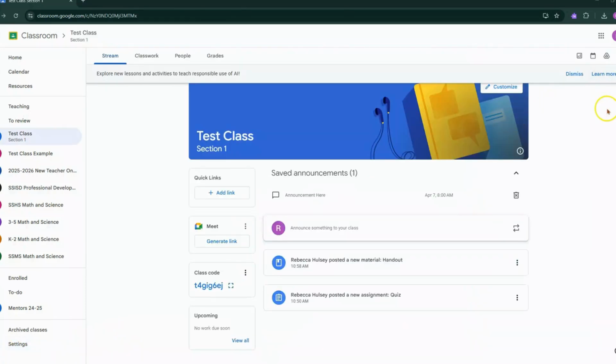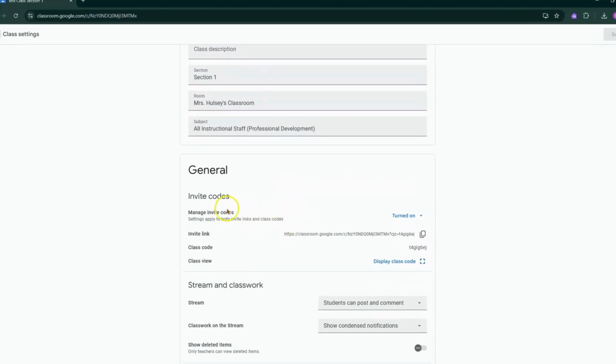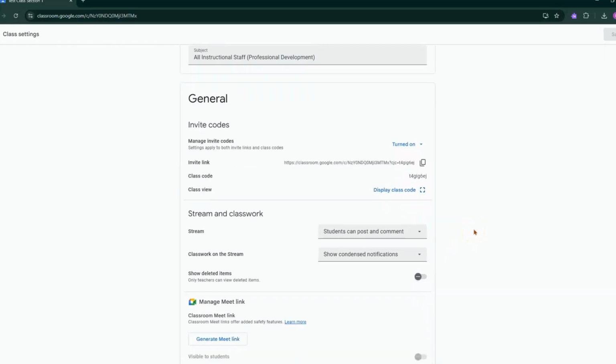If you want to change the settings for your particular class that you've created, over in the top right-hand corner, you'll see a little gear. You'll select this. You can change the name, add a class description, change your section. You can also manage your invite codes. Right now it's turned on, but you can turn it off, or you can reset the invite codes. You can access the invite link that you can post on your classroom or in a newsletter. You can also display that class code that you've been utilizing to log students in.